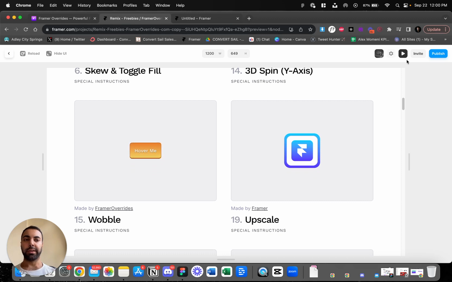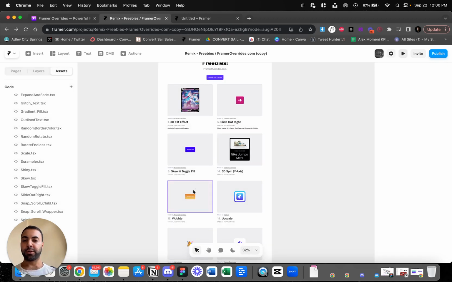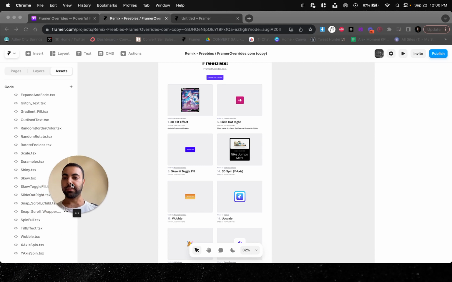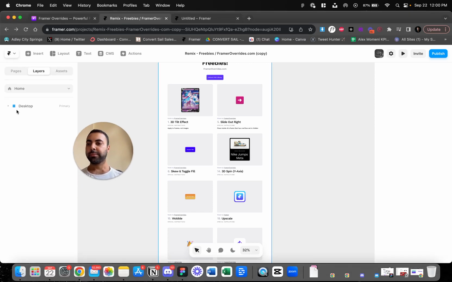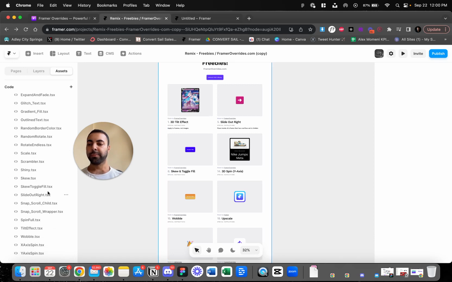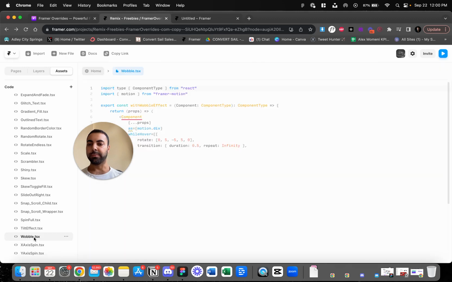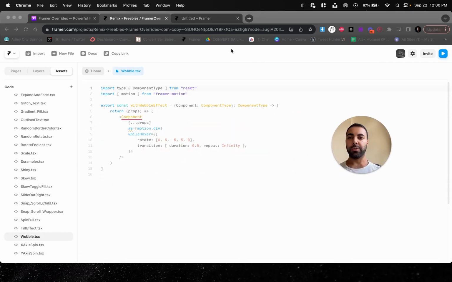So this wobbly now, this has a code in it. So to access that code, we go here. You have your layers, desktop, overrides. But you want to go into assets. So assets, we go here, wobble. So this is the code.